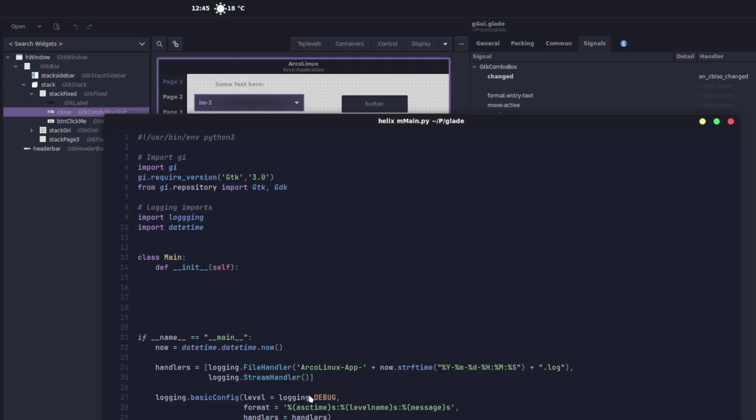So now what we can do is test out our logging. Logging dot. So you've got the option of info, debug, warning, critical, and error. This one's just going to be an info. Starting application.